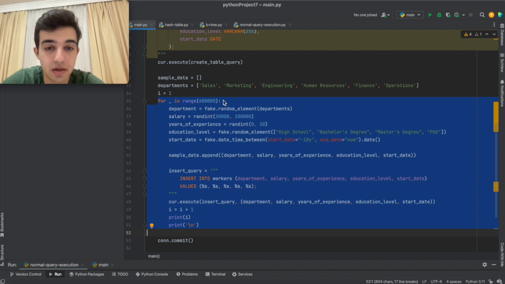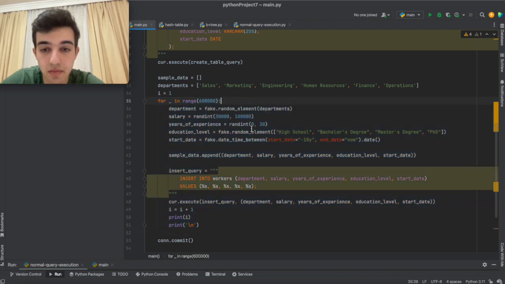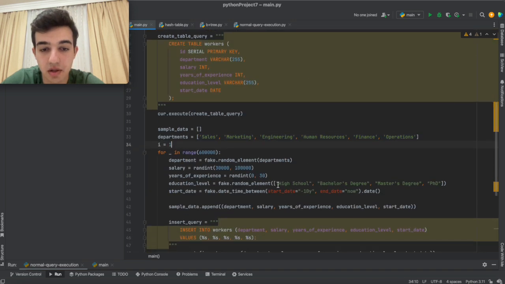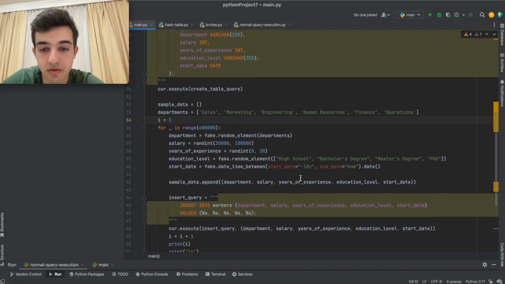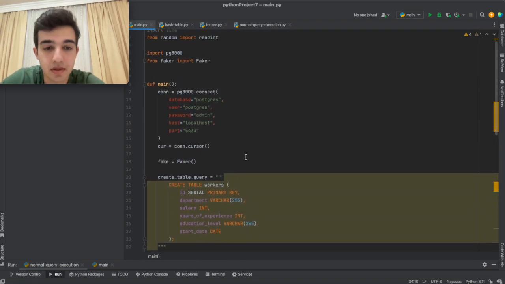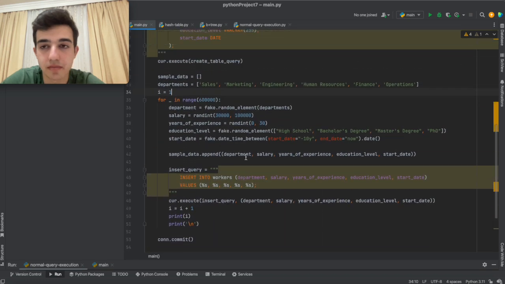600,000 random data rows, but it's not too random actually because I specified, for example, department. It will take one of these, and also education level, and also date time, and also years of experience, and all of this. And then okay, now I will run the code and come back when it's finished the insertion.